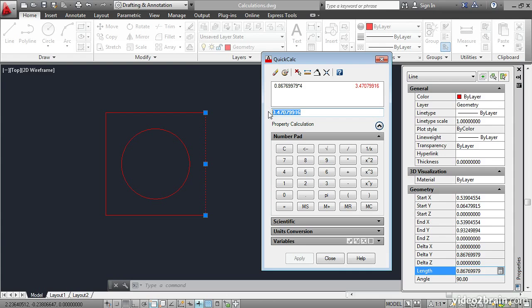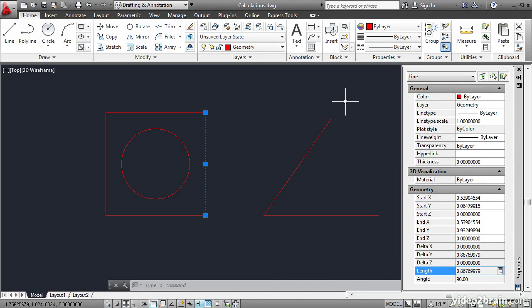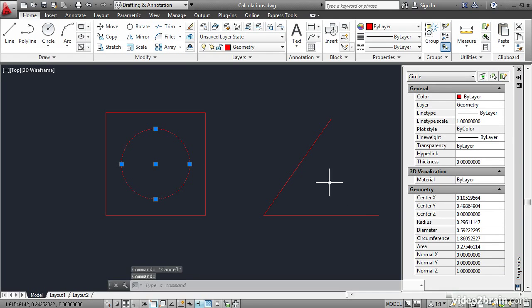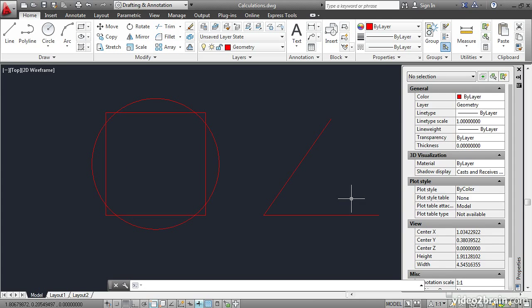I'm going to highlight this and then press Ctrl+C on the keyboard to copy it to the clipboard. Then I'll close Quick Calc. Deselect the line by pressing the Escape key, and then select the circle. I'll highlight its circumference parameter, and then press Ctrl+V to paste. Press Enter, and then Escape, and you have successfully squared the circle. Now the perimeter of the square equals the circumference of the circle to 8 decimal places.